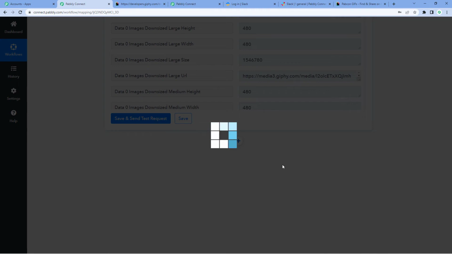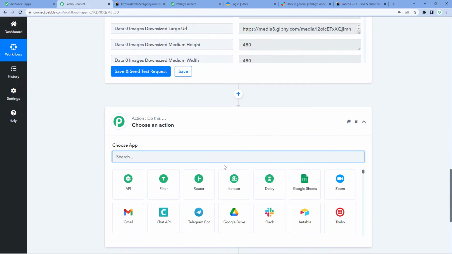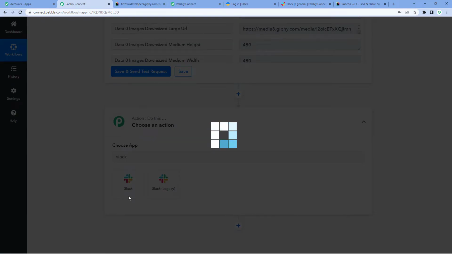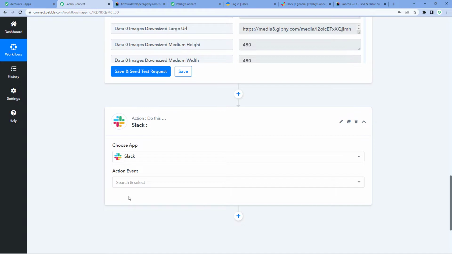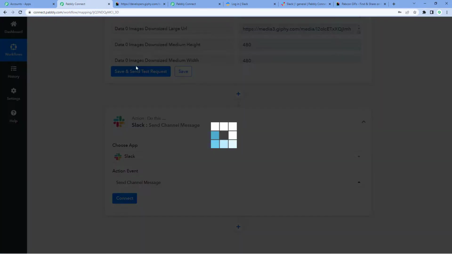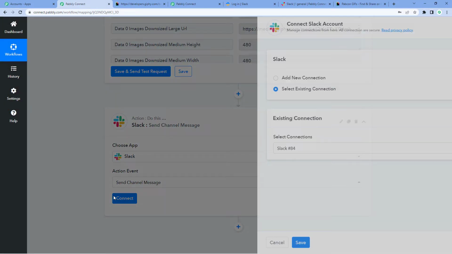Here we have to click on add action step, and once we have done that, we have to select our next action step as Slack. Why? Because we wish to send these GIFs on Slack to our team. So what would be the action event? Send channel message. So let's click on this and click on connect.